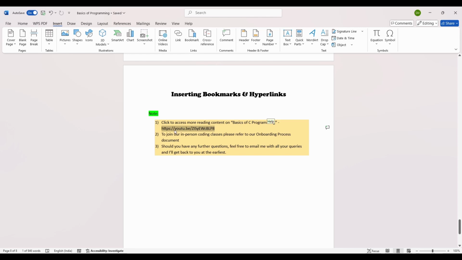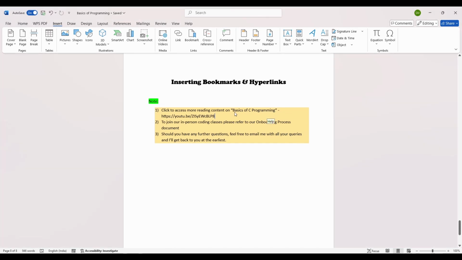So when I don't want that, and when I just want a specific word to be hyperlinked, for example, let's say I want to hyperlink this. When I say hyperlinking, I basically mean I just want to select this part of my sentence and I want this link to be attached to this part of my sentence in such a way that if I just click on this part of my sentence, it takes me to that link without actually displaying the link itself.